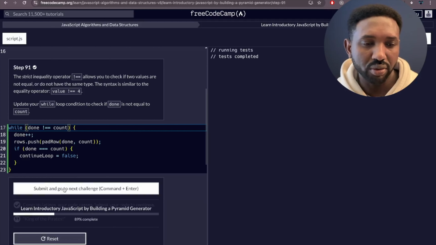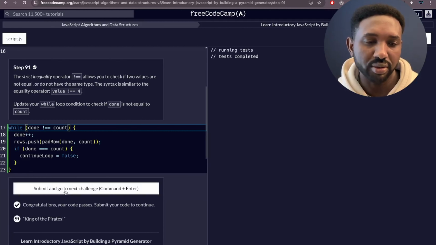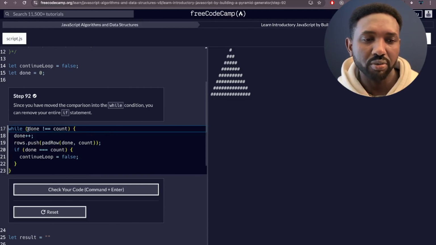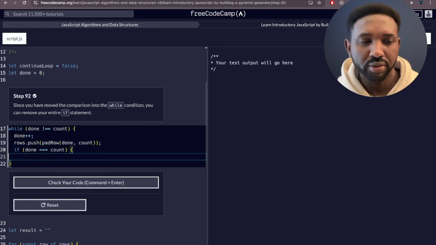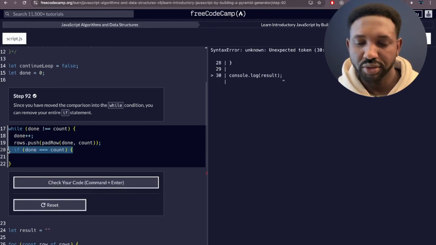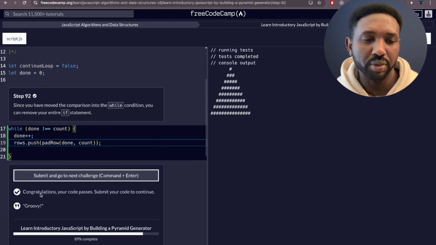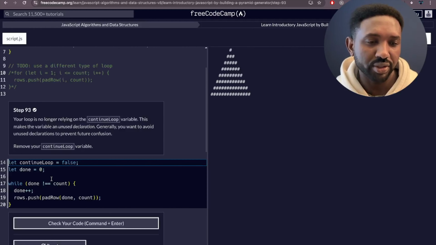Now check your code and submit the changes. That has passed. Now it's asking us to remove the if statement, because the condition has now moved to the while loop, so we don't need this condition here anymore, and we can remove it. Check your code. Congratulations, your code has passed. Submit the changes and move on to the next challenge.